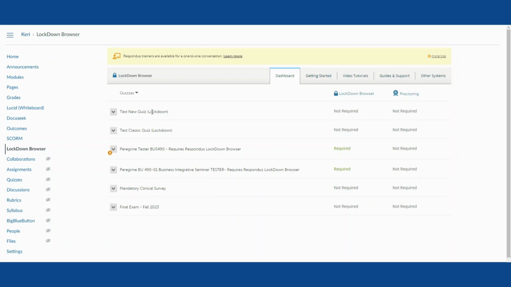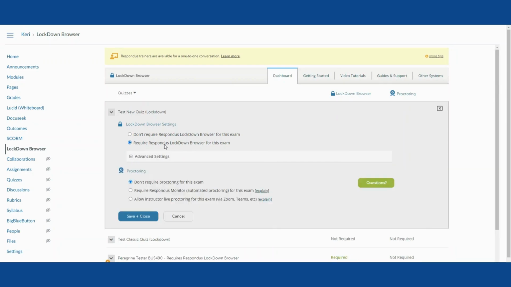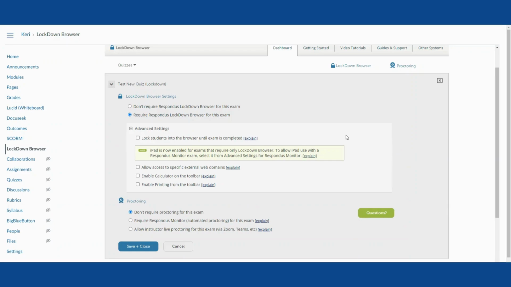But for now, just make sure that whatever your quiz is, it's not all the way down at the bottom of the screen. So to turn on the Lockdown Browser settings, all you have to do is find your quiz name, click on the arrow to the left of the quiz name, and click on Settings. If you want to require Lockdown Browser for this exam, click on the little dot. So within here, you have a couple more advanced settings. For those of you who have used Lockdown Browser in the past, you'll know that you used to have to turn on a special setting for students to use iPads with the Lockdown Browser. That is now an automatic setting. You do not need to turn that on anymore.